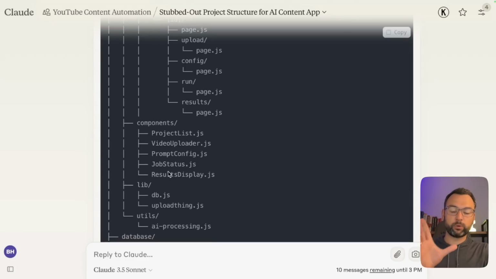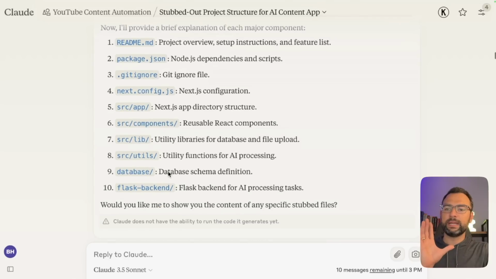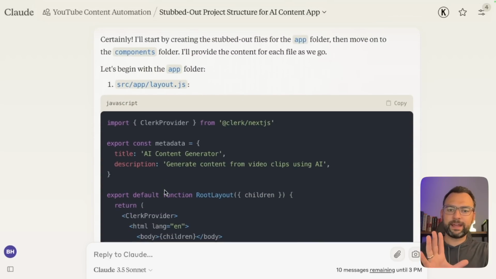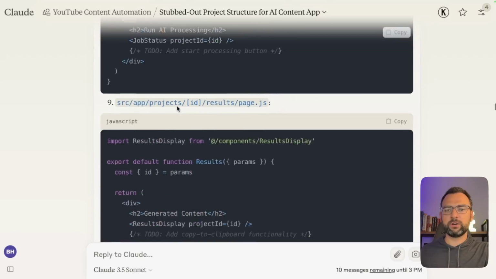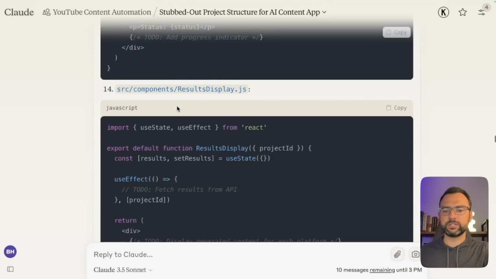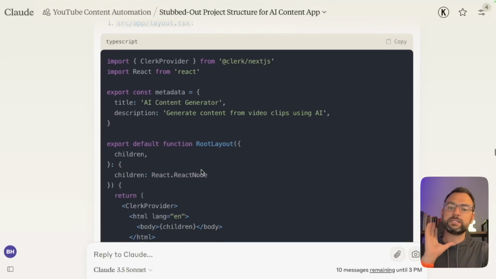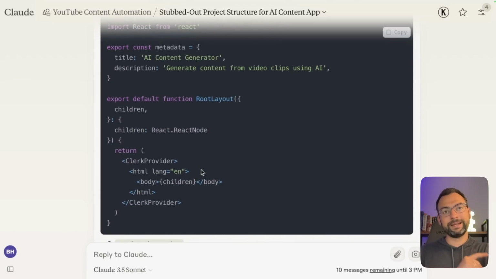And once it made this folder structure, it actually went ahead and created all the initial pages and components for us. I wasn't actually a fan of this because I did it in JavaScript. So I had to just say, hey man, please recreate it in TypeScript, and then boom. Now this is ready to go and start stubbing out all of our files for our Next.js application.